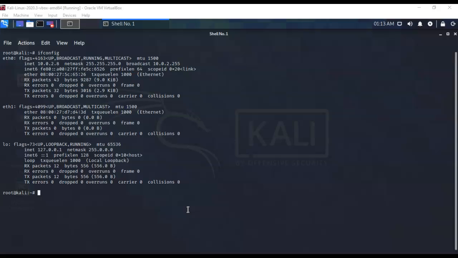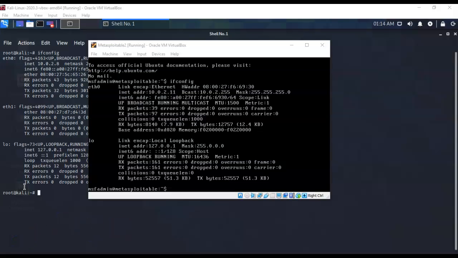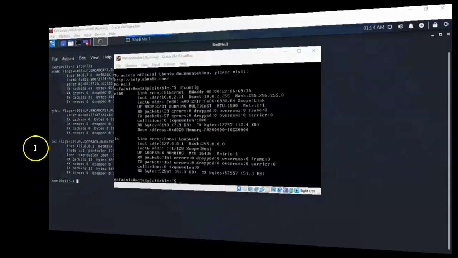In this case, my Kali machine is showing me an IP address of 10.0.2.8. I next check to see my target, Metasploitable 2, and it is also on the same network. It has an IP address of 10.0.2.11.